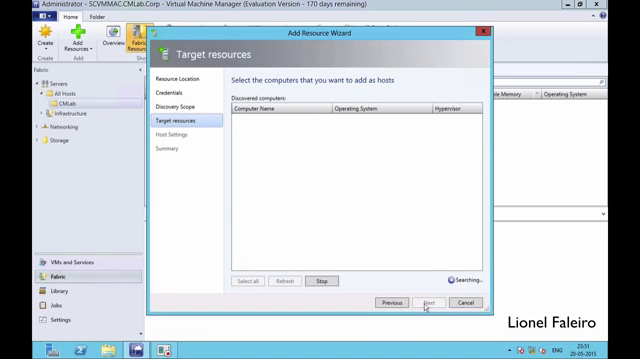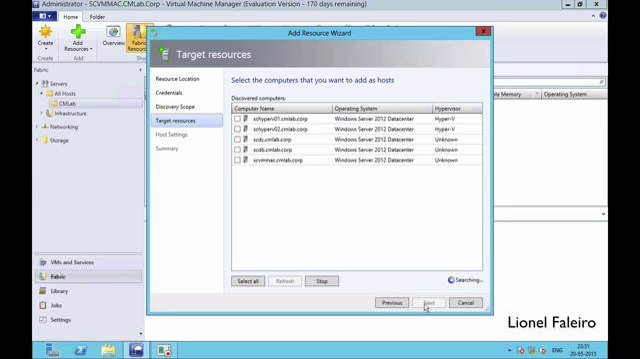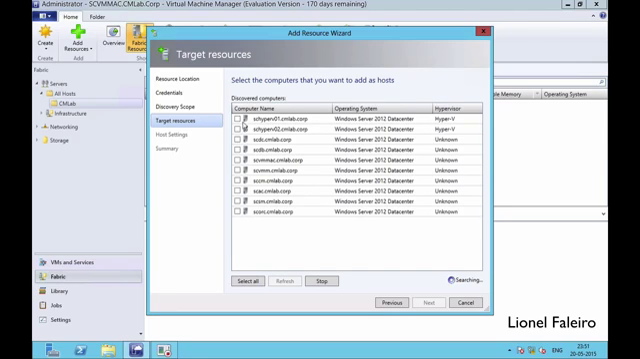Then the system will start discovering the different computers and give me an option whether I want to add them as hosts or not. It'll do the discovery on my entire Active Directory domain. If you see over here, it is showing me Hyper-V hypervisor installed for SC Hyper-V 01. I'll just do it one at a time.